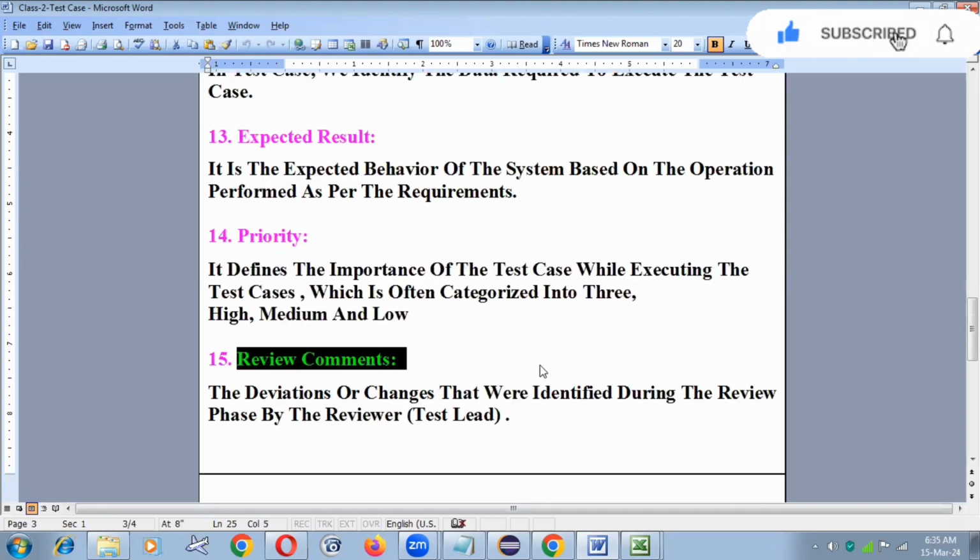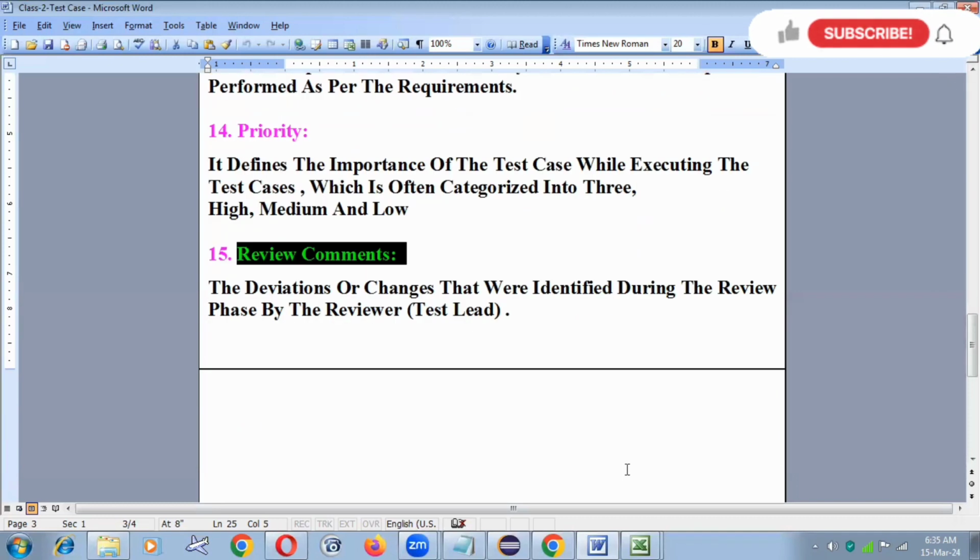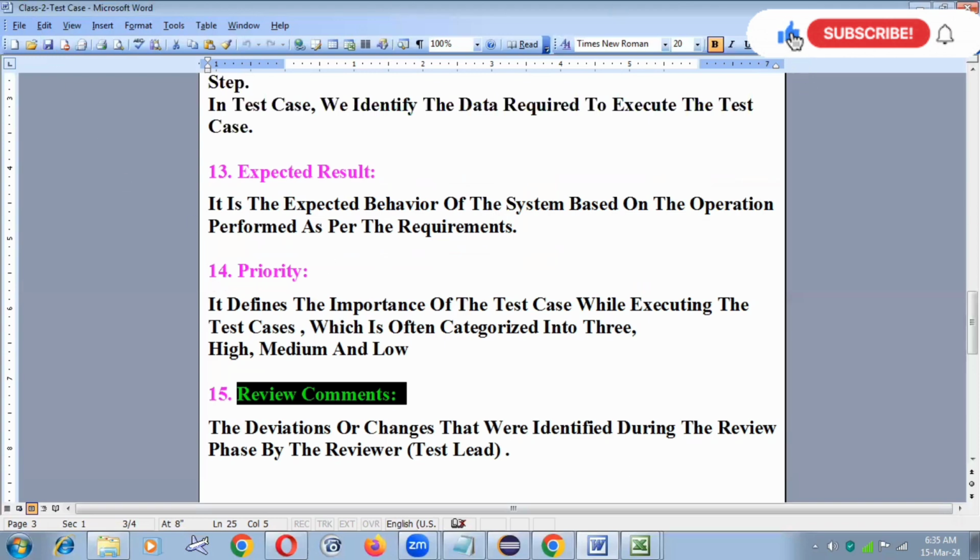Finally, coming to the review comments. While reviewing the test cases, who will review them? Your test cases will be reviewed or verified by your test lead. When he conducts that review, whatever mistakes he finds will be written in the review comments. Your test lead will write the comments on your test case: whether it is good or bad, where you need to modify, and everything will be written in the review comments. This entire document is available in your material.